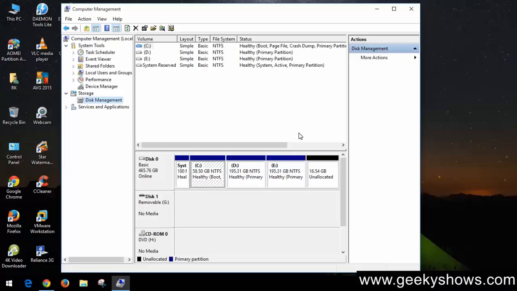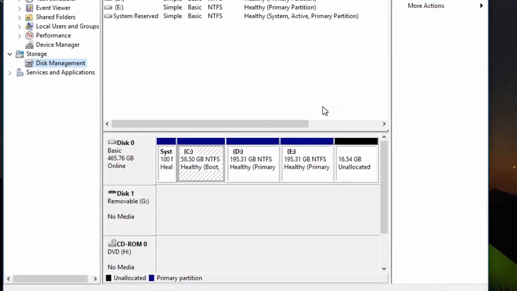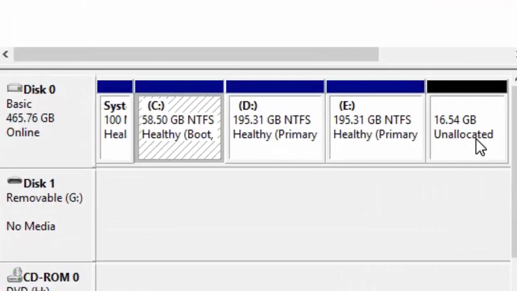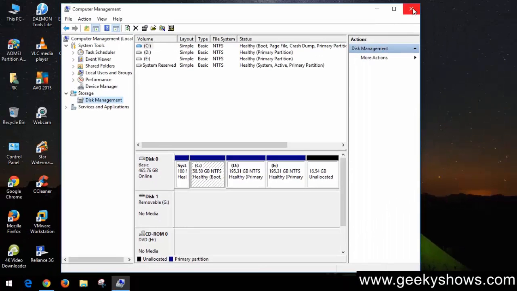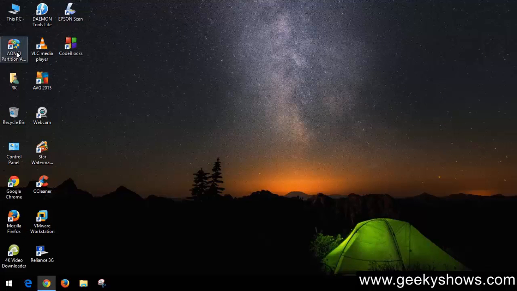Hi guys, in this tutorial I'm going to tell you how you can use this unallocated partition. Actually, I'm going to add this unallocated partition to my C drive. Okay, so let's begin. Let's close it.